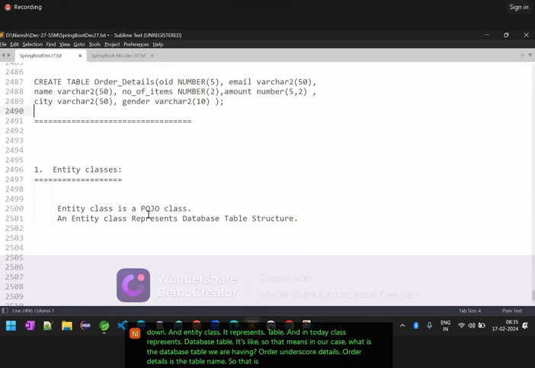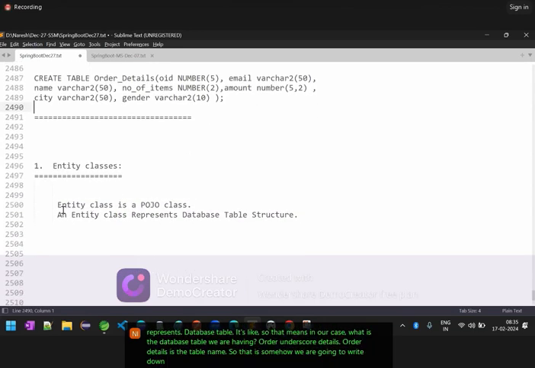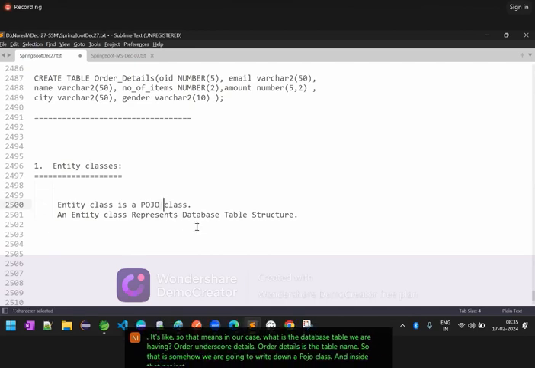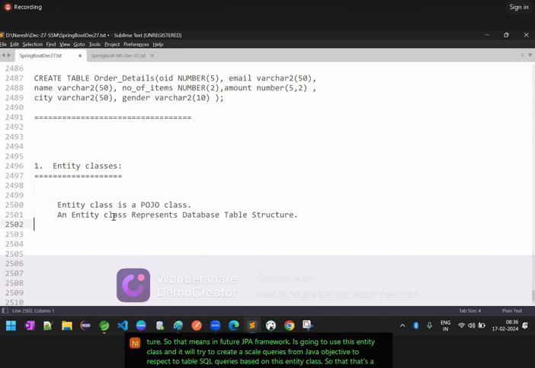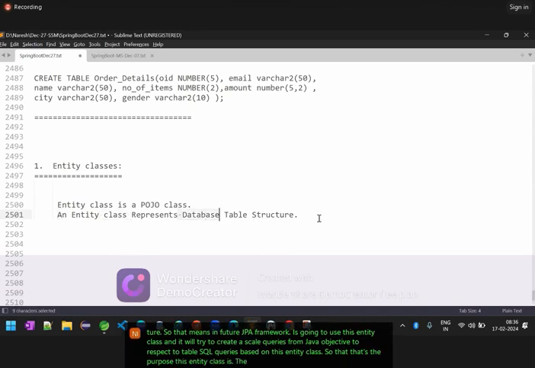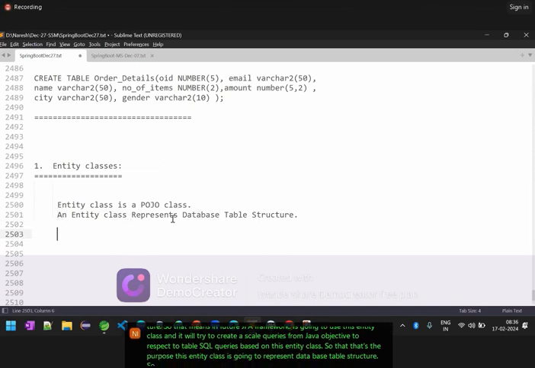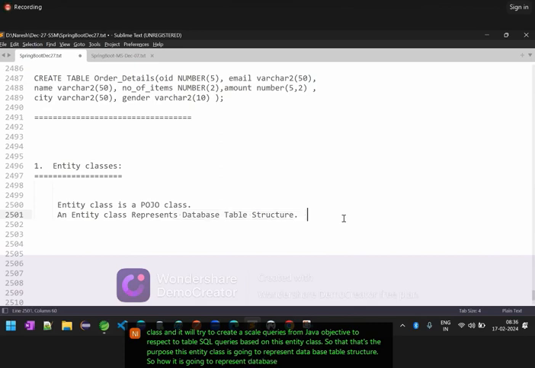So somehow we are going to write a POJO class, and inside that POJO class, we make sure that the POJO class is representing the entire table structure. In future, the JPA framework is going to use this entity class and try to create SQL queries from Java objects to the respective table, based on this entity class. That's the purpose. This entity class represents the database table structure. How it represents that, we will see.